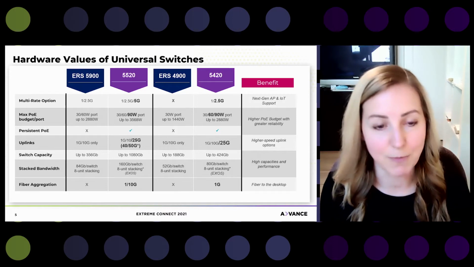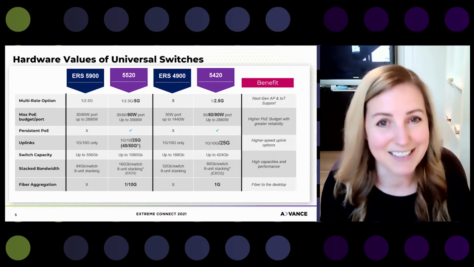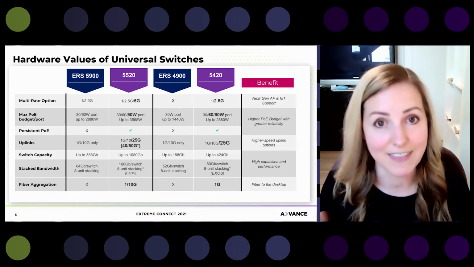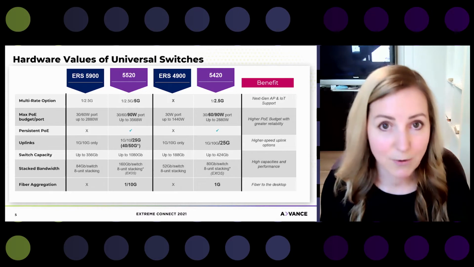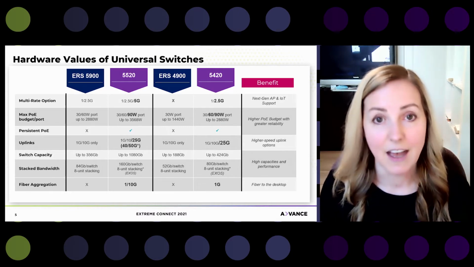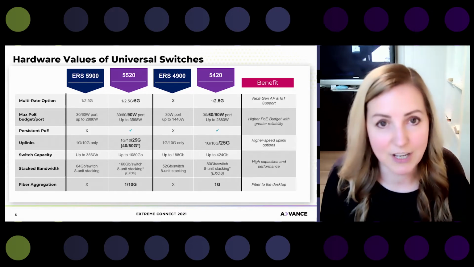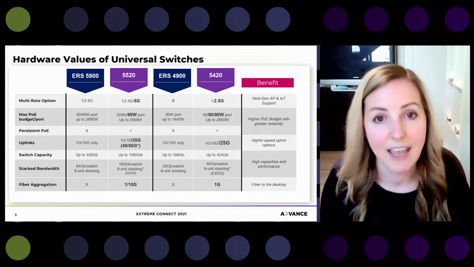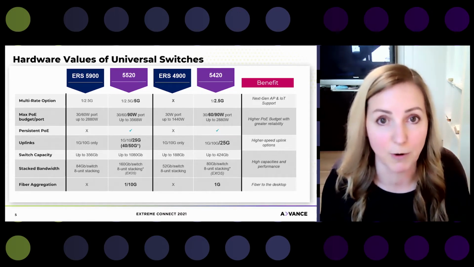So you can take advantage of multi-rate, you can take advantage of higher speed uplinks. And one of the things that's unique about our universal switches is just the high power budget that they support. So again, providing power for those APs and connected devices. We also have integrated stacking. So you don't have to go out and purchase an external stack kit, similar to how we've done stacking in the past with the ERS and EXOS products. And we've also added fiber aggregation models to our universal switch portfolios.